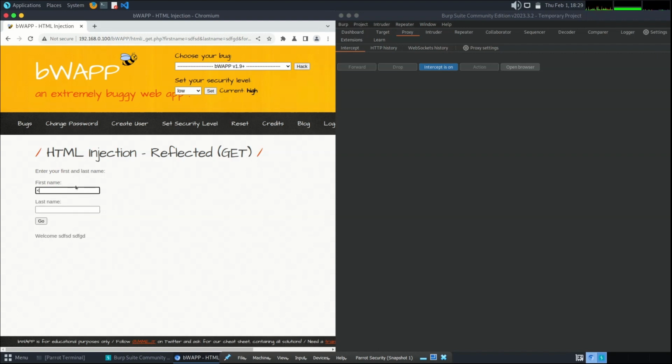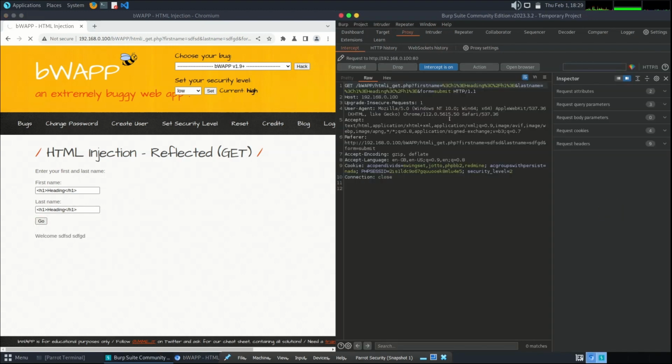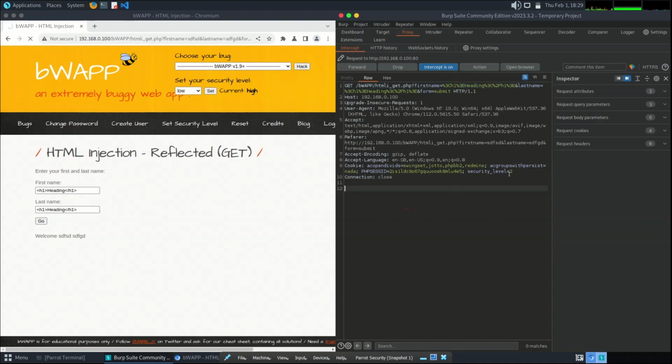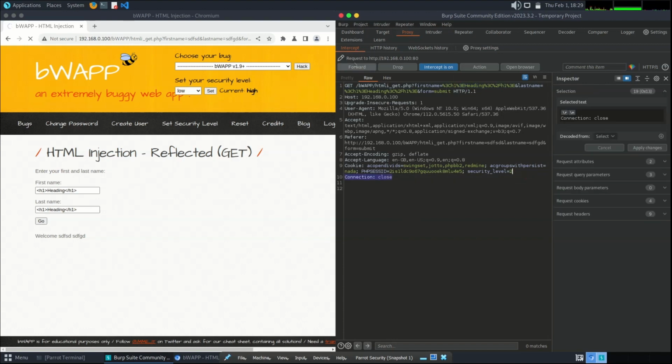And right now we'll try to inject HTML code here. Close the HTML tag here. Same as last time, fill it again. We intercepted the request. Click on go. See, this is the URL encoding. That's all. The security level is 2. Click on forward.